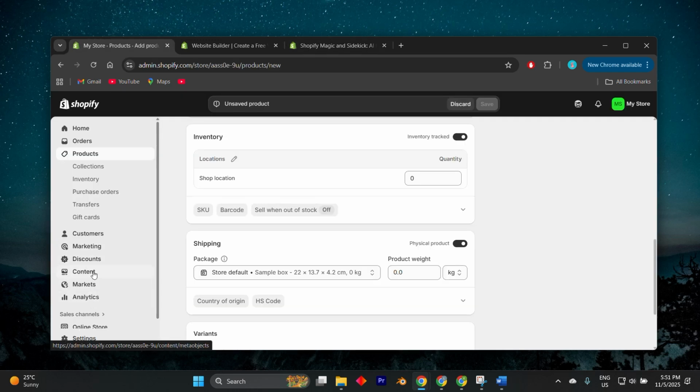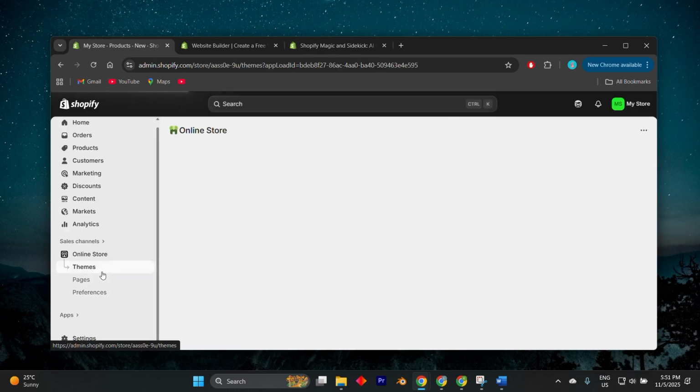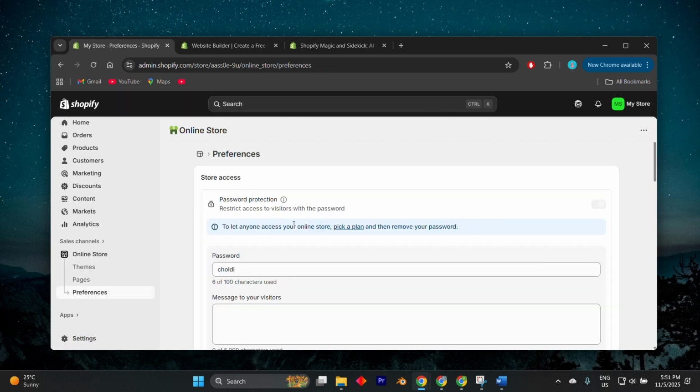Once everything is complete, go to online store and then press on preferences. And then you can now remove the password protection to make your store go live.